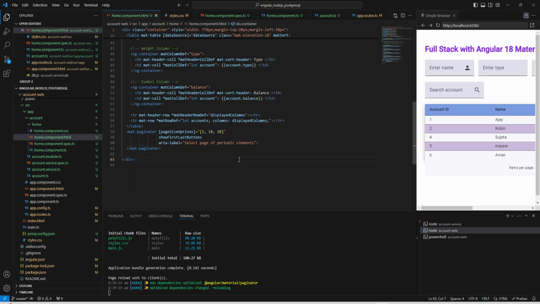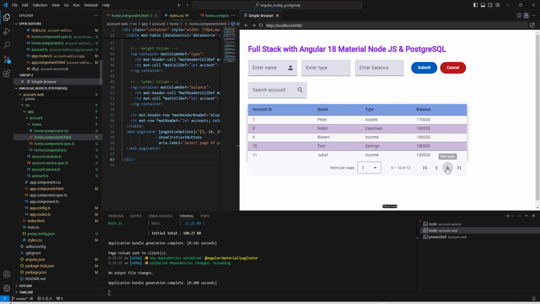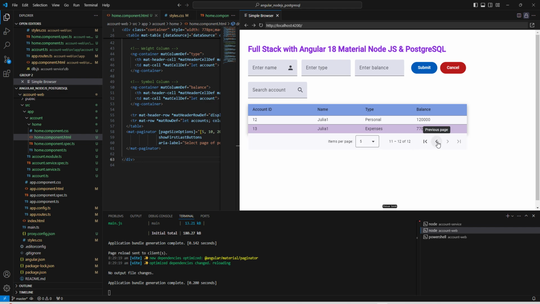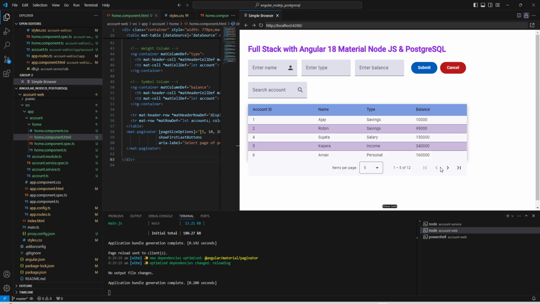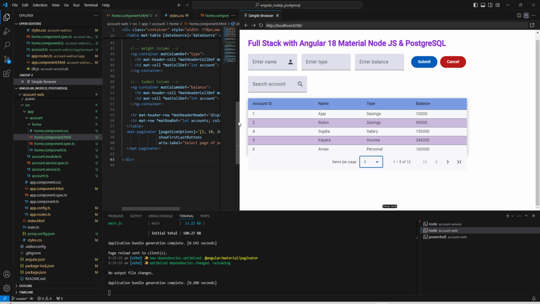Seems good. Now we can see the pagination is applied. Once we click on the next button, it shows the next items, and for the previous button it shows the previous items. Similarly, once we click on last page, it takes us to the last page, and on click of first page it takes us to the first page, and from here we can control the number of items per page. Fine, so this is about the pagination part.